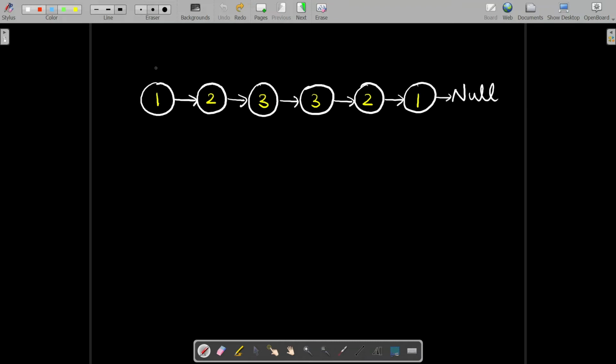So what we will do is, we will take a slow pointer and a fast pointer, and we will move the fast pointer by 2 steps and the slow pointer by 1 step. In the next step, the slow pointer reaches here and the fast pointer reaches here. Now in the next step, the slow pointer reaches here and the fast pointer reaches here. Our slow pointer will point to the left middle. Now we have reached the middle of the linked list, and what we need to do is reverse the right half of the linked list.